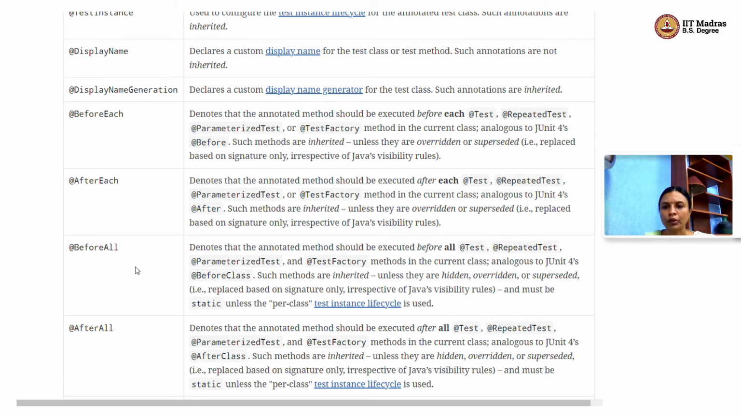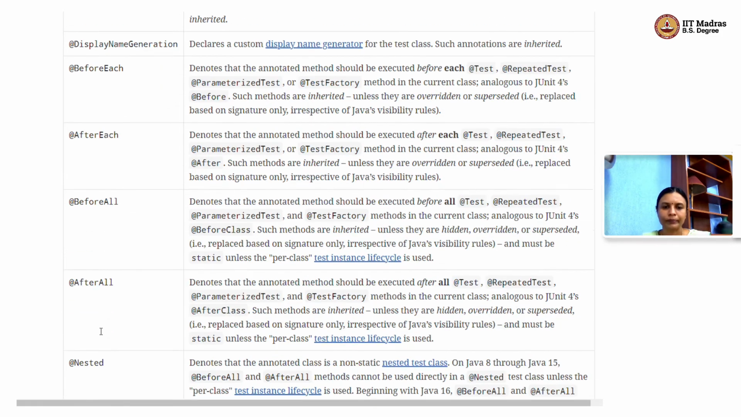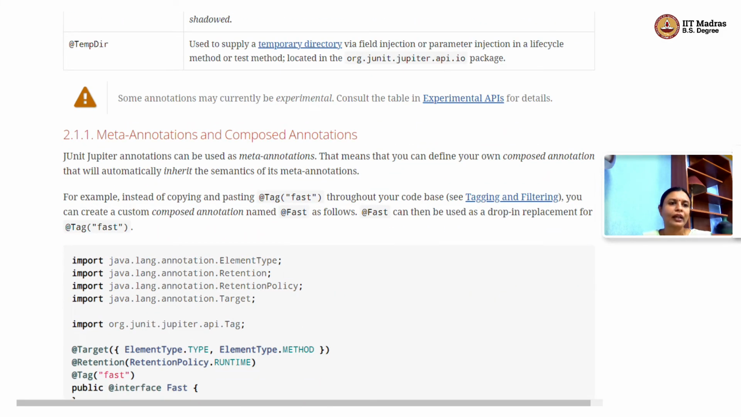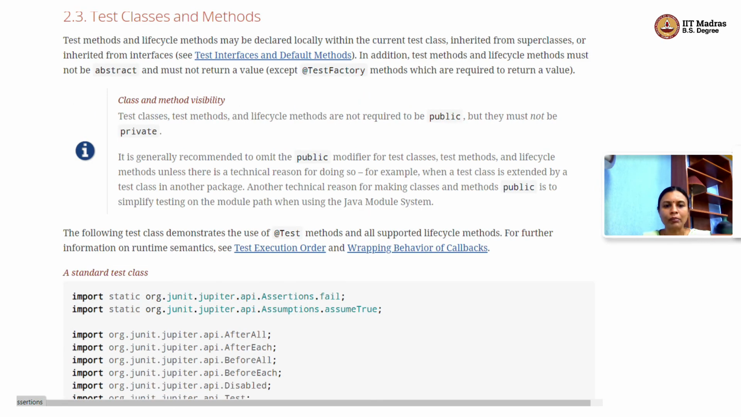@BeforeEach or @BeforeAll tells you what should be run before you reach the main portion of the code that you want to test. @AfterEach and @AfterAll tell you what to run after you finish executing the main portion of your test. Several other annotations are there. And then comes this, so let's move on to test classes and methods.